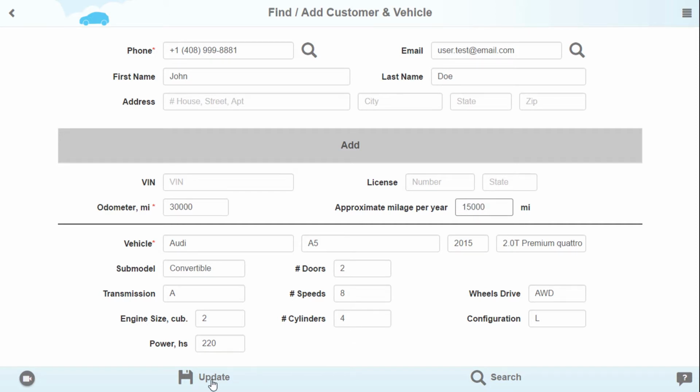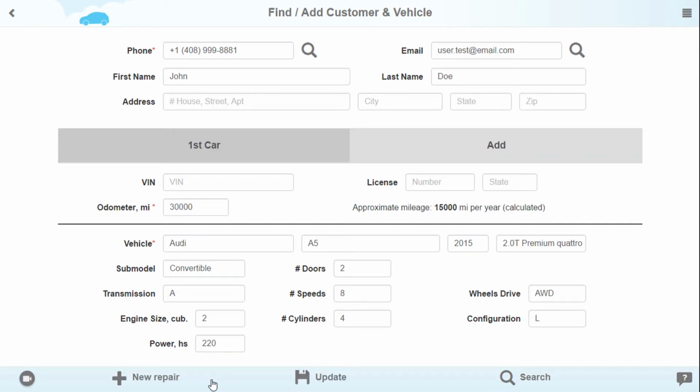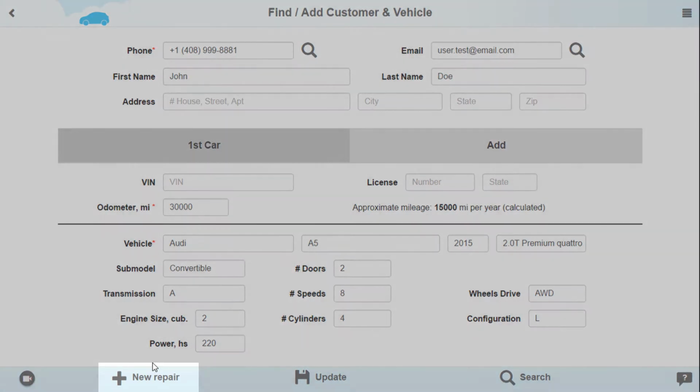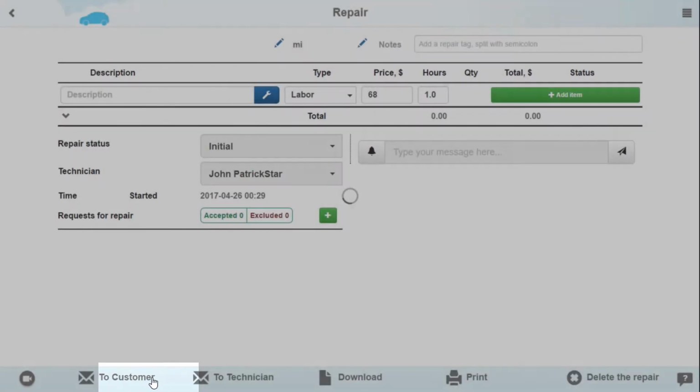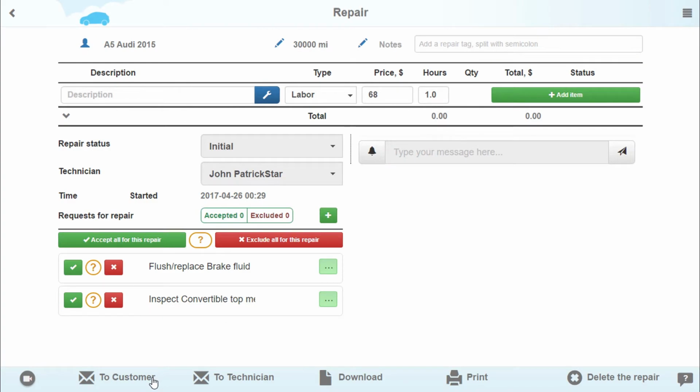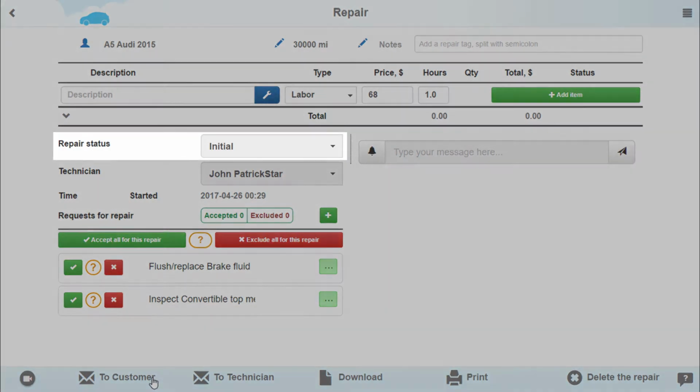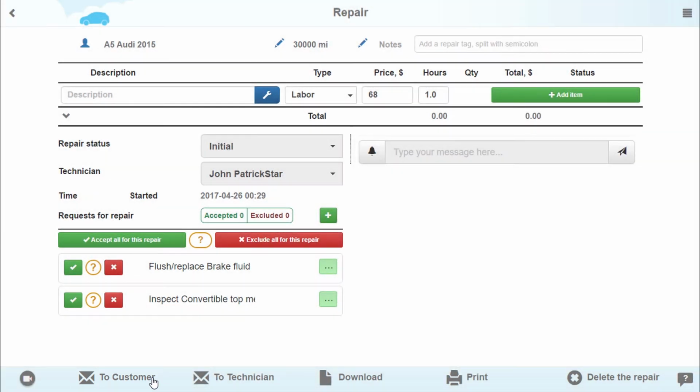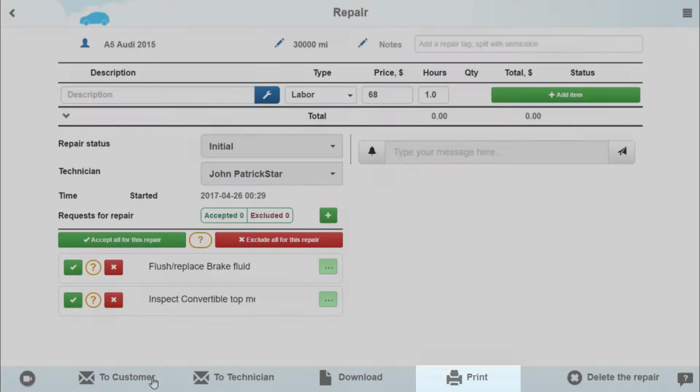When done, click Update or Save and the data will be added to the client's profile, finally allowing you to start a new repair. Once you have created a repair order, it is set to initial status, which means it could be used as a quote and sent or printed for the customer.